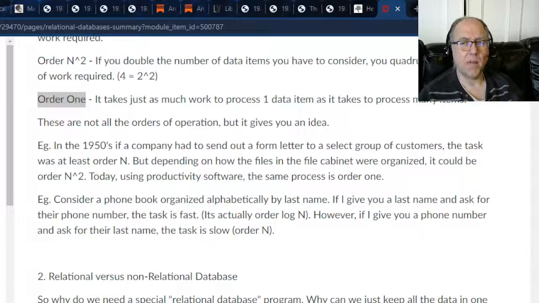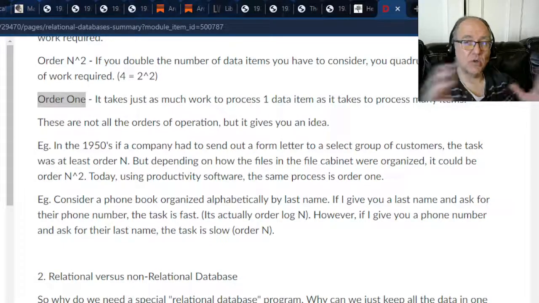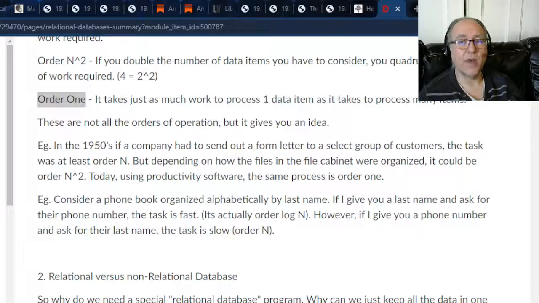And so the order of these operations tells you something about how much work they are. The general name for all of that is called scalability. When you're asking about scalability, you're asking how much extra work it takes if I increase the number of data items. Order n is basically you double the number of data items, you double the amount of work. Order n squared means you double the number of data items, you quadruple the amount of work. Order 1 is your best situation. You increase the number of data items and it makes no difference. It's just a set amount of work no matter how many data items you have. So databases help you to do all of these tasks very, very quickly.